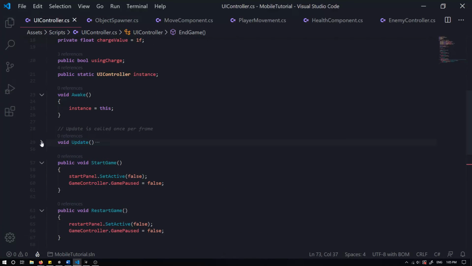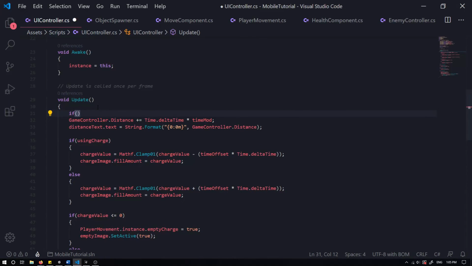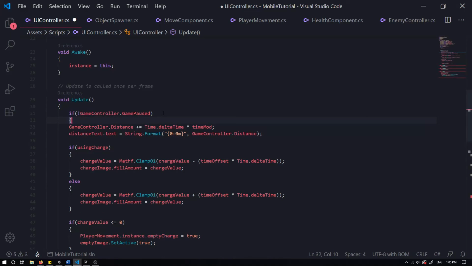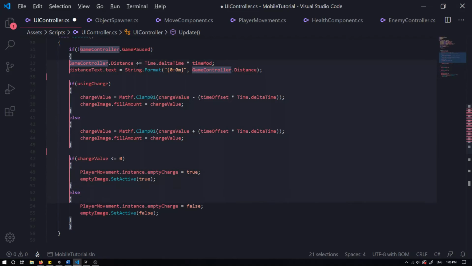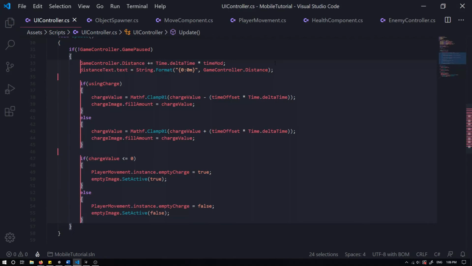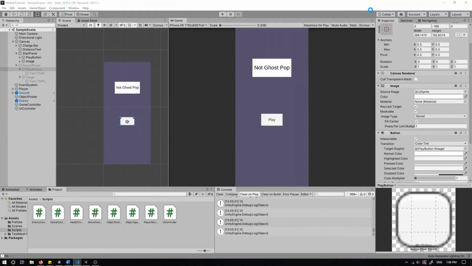but I think our distance is still updating slightly. So where do we update our distance? In our update void of our UI controller. So we also need to make sure that we have our game controller dot game paused. So make sure that if we're not paused, then we can update all of this stuff. So I'm just gonna tab that out. And now that we've checked that, our game should run pretty smoothly.